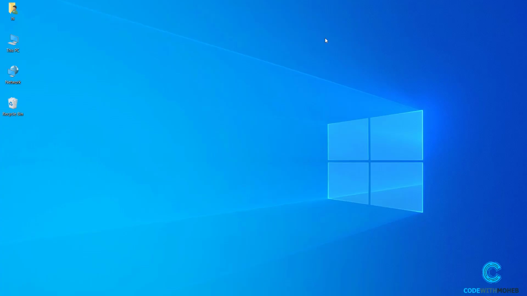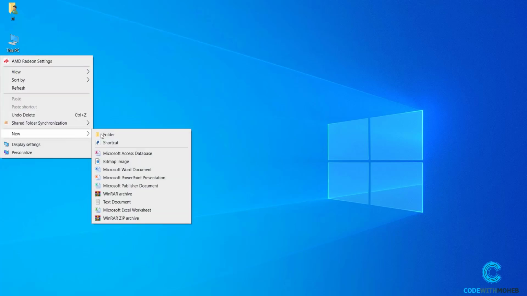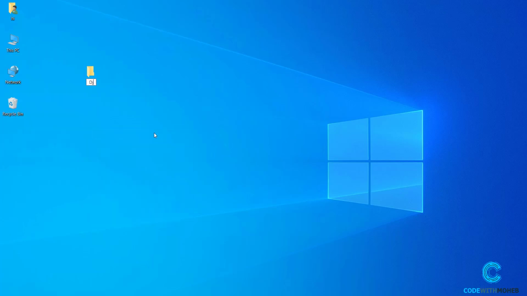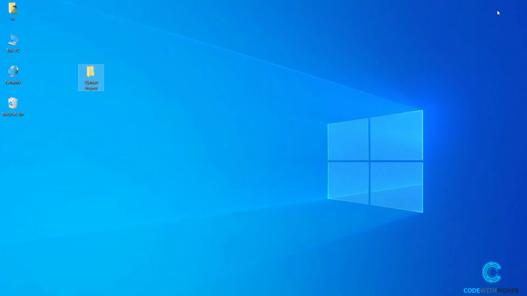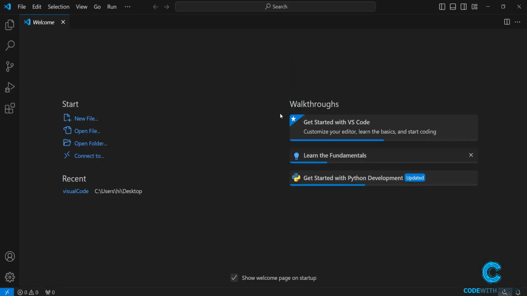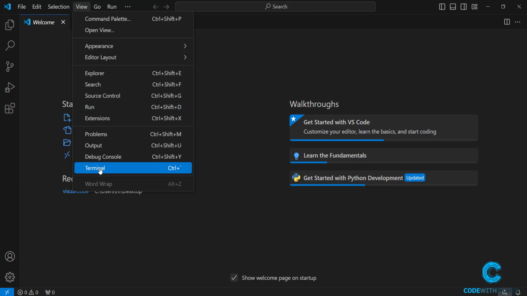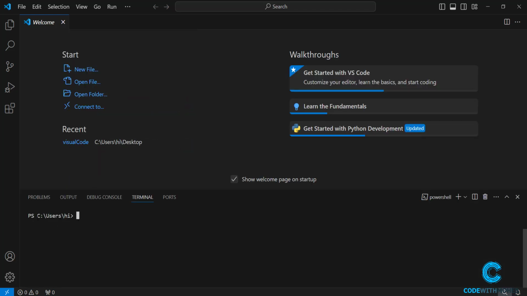So here I'll create one folder and I call this Django project, and inside this project I'll create my application. Now for doing that, I'll open my Visual Studio. So I go to View and open Terminal. Inside Terminal, you can see that I am inside this address, C users, and then I have to go to cd desktop. I'm now in the desktop location.